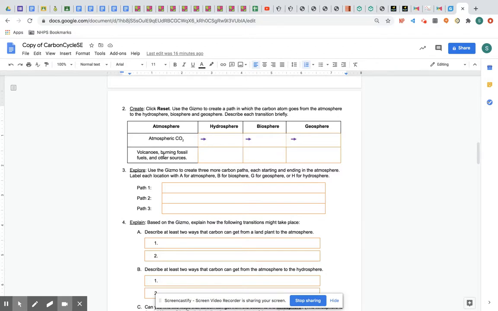So you're going to say what reservoir it is in, making sure it matches up with the sphere, and how it got to that reservoir. Again, you're going to summarize that answer. You're not going to write the exact thing that the gizmo gives you. You're going to summarize what it tells you. After that, you're going to find three more different paths, each starting and ending in the atmosphere.